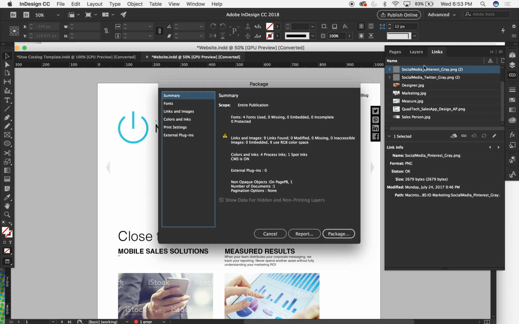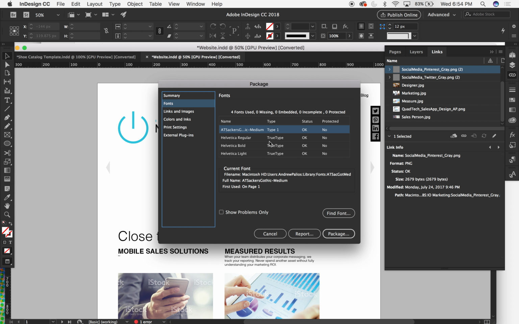So all of my images in my source are RGB. How many links were found, so on. It's going to give you an outline of the fonts. So actually InDesign is going to package your fonts for you as well. Always a huge issue for people designing things is fonts being broken and so on.